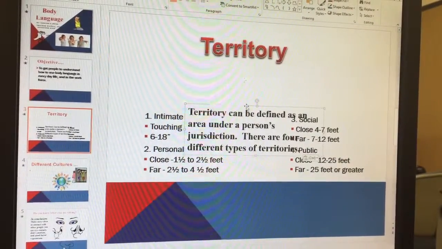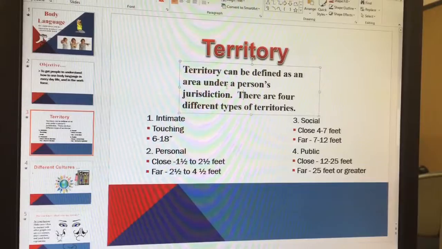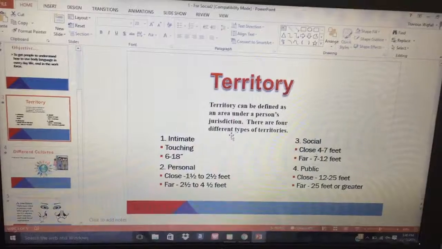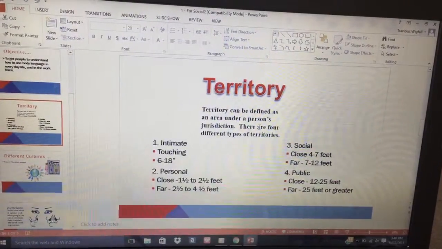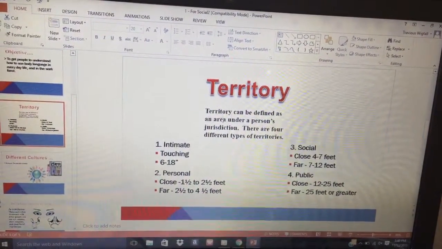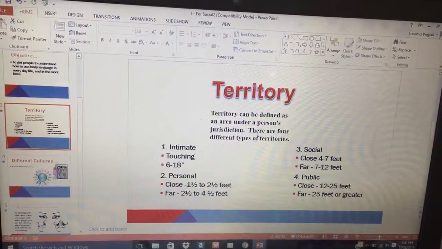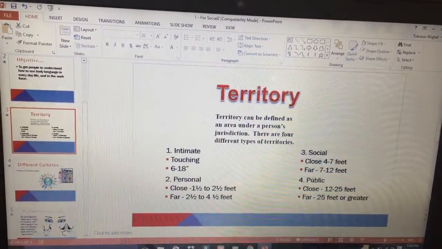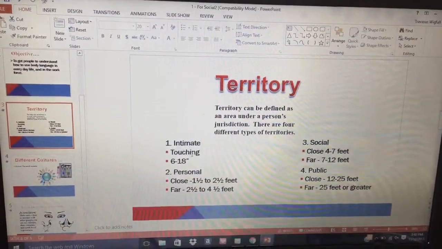So I put about territory. This square is basically talking about what territory is. Okay, so territory can be defined as an area under a person's jurisdiction. There are 4 different types of territories, and then I named the 4 different types and told the information about the 4 different types.